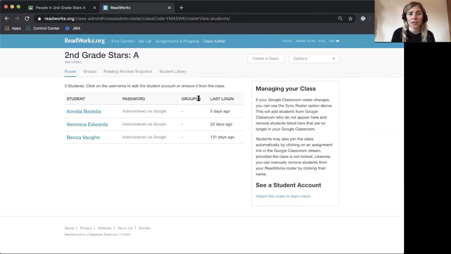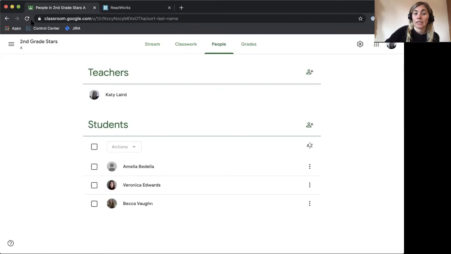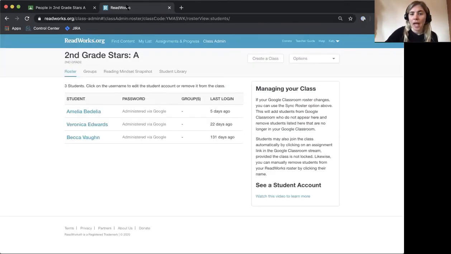Okay, so here I see the roster for my class. I can notice that it is the same as the roster for my class in Google Classroom. And I'm going to show you a few other things that you can do right here to administer your class. So if you want to add a new student to your class, you need to do that in Google Classroom. So it's helpful to remember that your class in ReadWorks is a reflection of your class in Google Classroom. So that's where you'll need to add students.